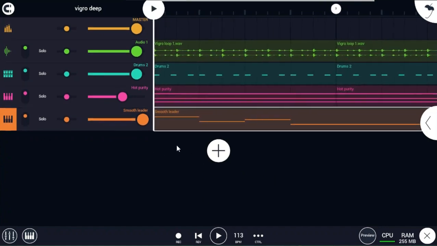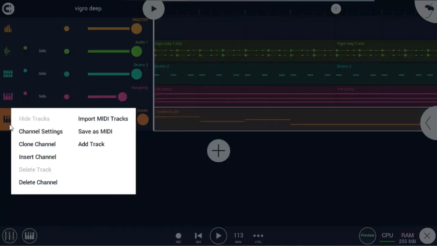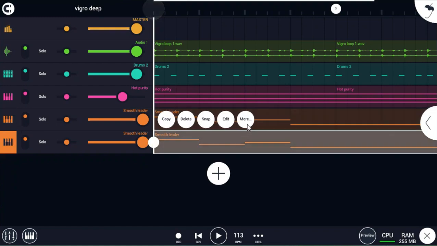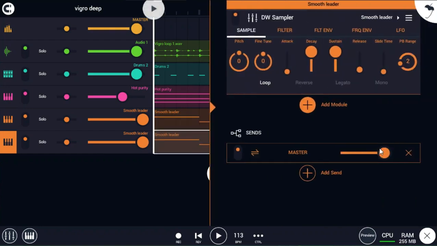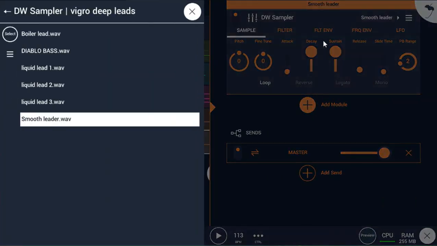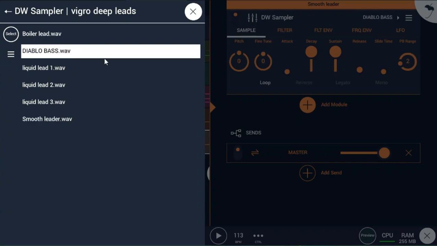So what I'm gonna do now is that I'm gonna do a quick tip and trick. What I'm gonna do is that I'm gonna hold this piano icon over here, and then when I let go, it's gonna show me these icons over here, and then we're gonna click where it says clone channel over here. So what we're gonna see is that it's gonna duplicate them, and what we're gonna do now is that we're gonna go to the second smooth leader. We're gonna click this icon over here. We're gonna go to the smooth leader, and then we're gonna change it from there, guys. That's the quick tip and trick I'm gonna give you guys for today. Hope you guys have learned a lot on this tip and trick.